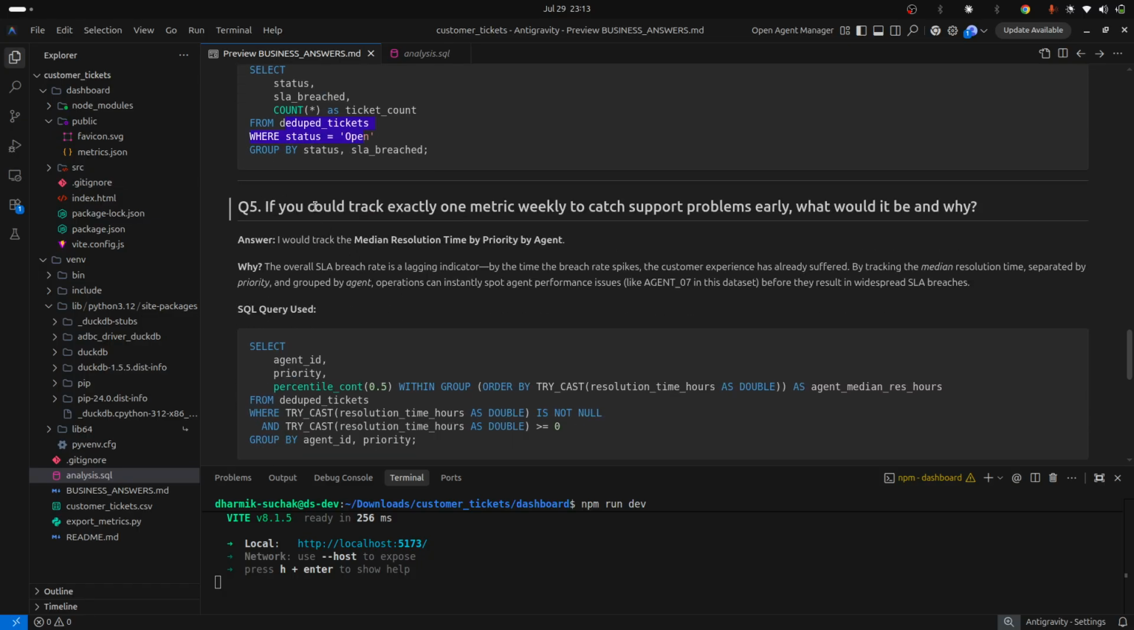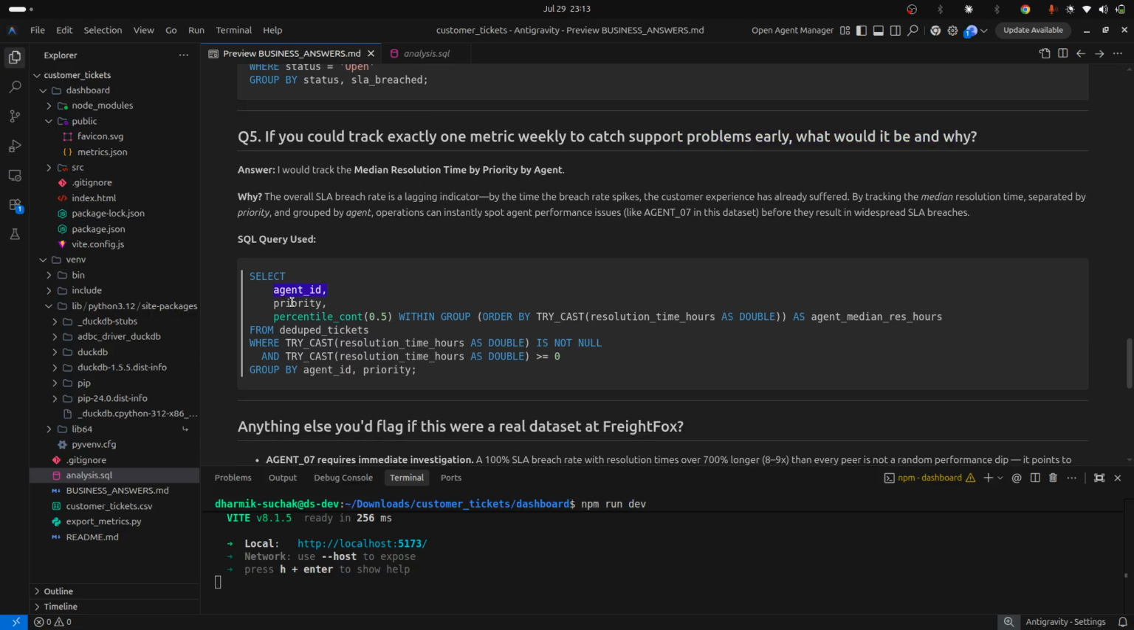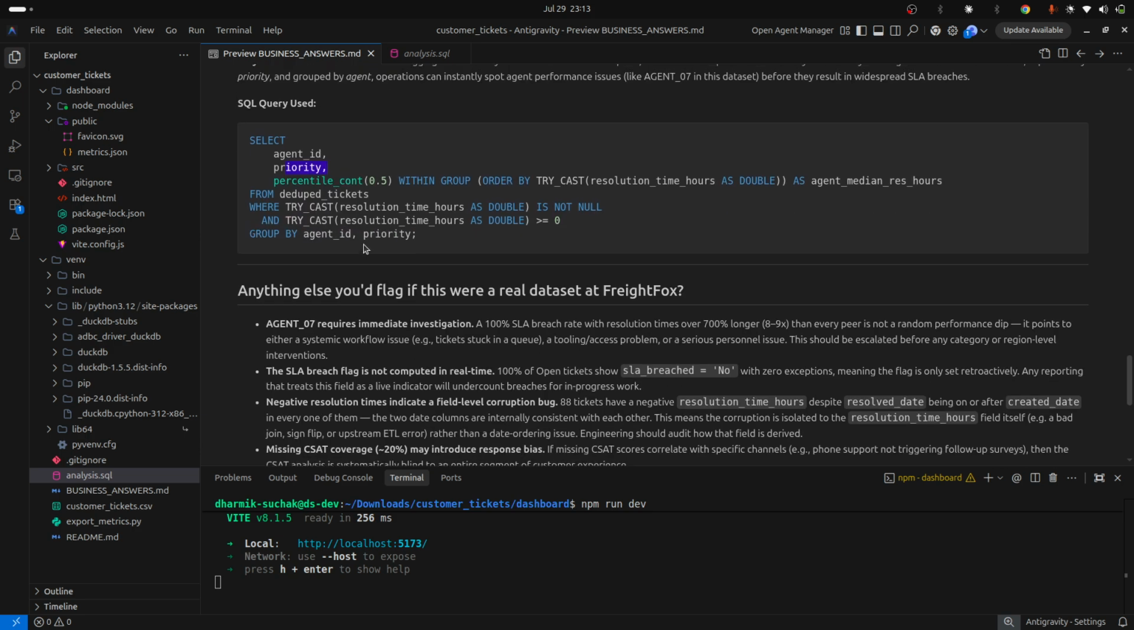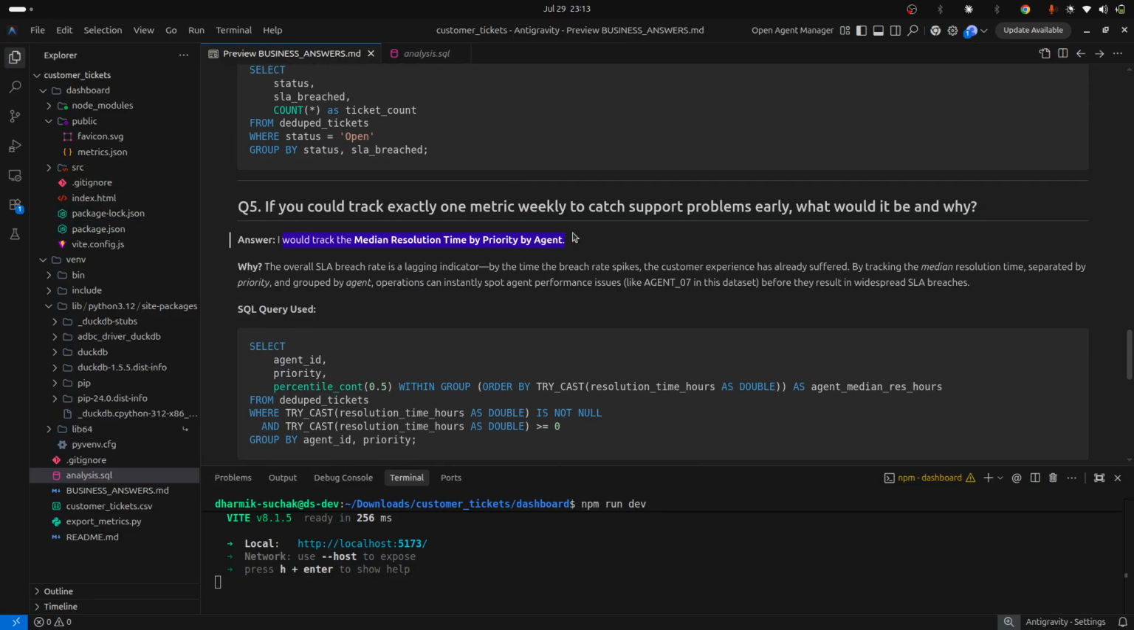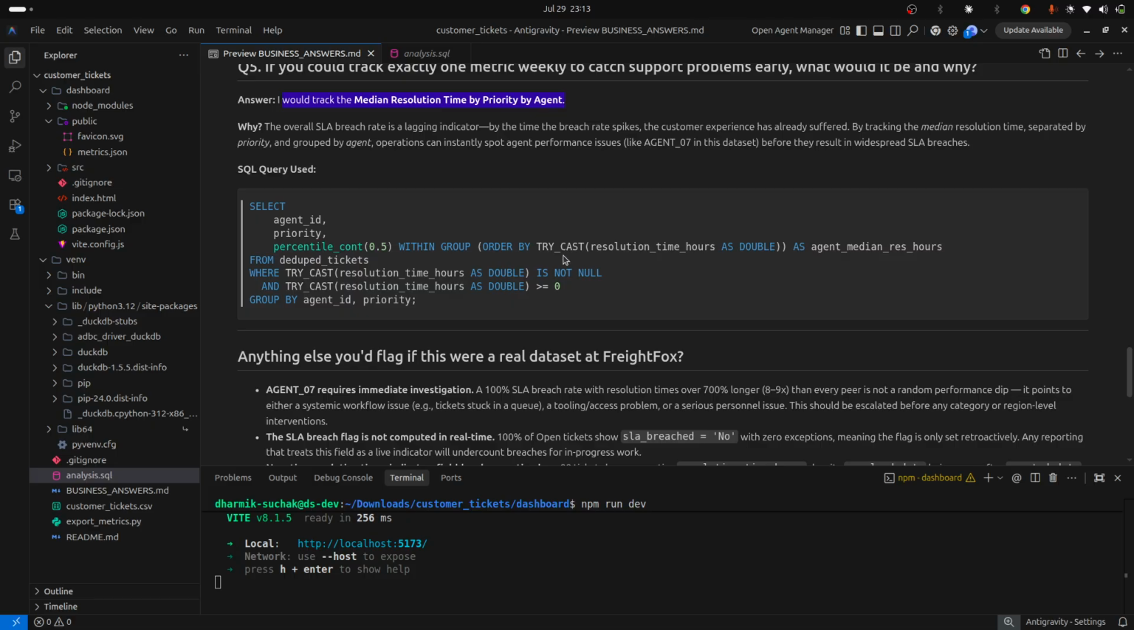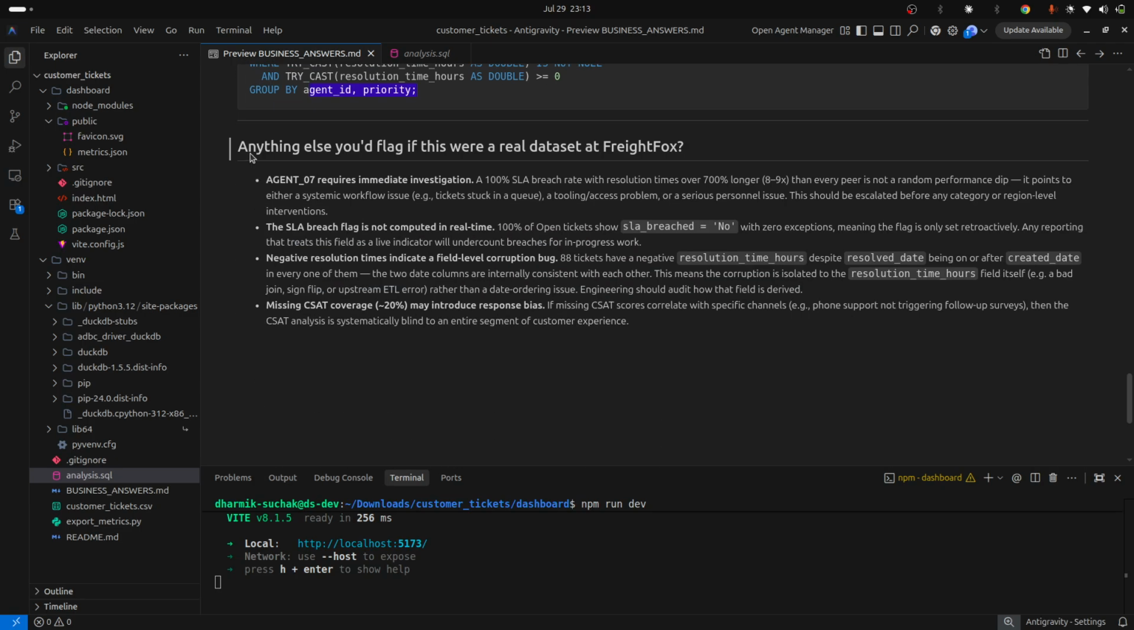If you could track exactly one metric weekly to catch support problems earlier, what would it be and why? By agent ID and priority, I would track the median resolution time by priority by agent. We have to know which agent is causing the issue, so I will mostly focus on that by finding that agent, and TRY_CAST will automatically handle nulls, as I have said, with group by agent ID and priority.